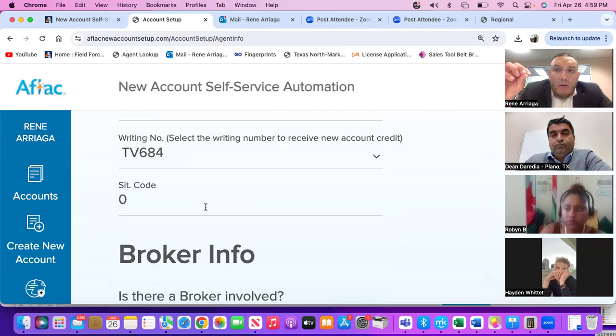If you don't know what a SIC code is, all of you have at least 2 SIC codes: a 0 and an A. A SIC code is called a situational code. What this tells Aflac is how you're going to get paid. A 0 SIC code means you get paid advanced, so you get the 63% advanced to you. An A SIC code is called earned, so you're not paid up front. You get paid on a monthly basis as the account is paying.